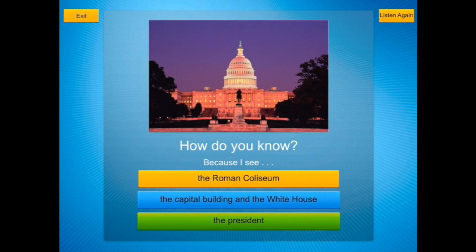Because I see the Roman Colosseum, the Capitol building, and the White House. The president. I can't see the president unless he's standing up on that statue thing there. I'm going to go with the Capitol building. Should that have a capital C? And the White House. All right.